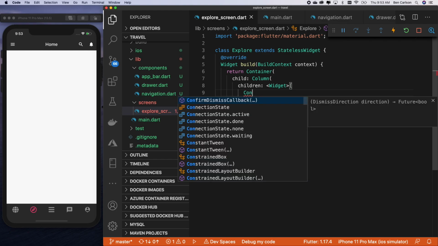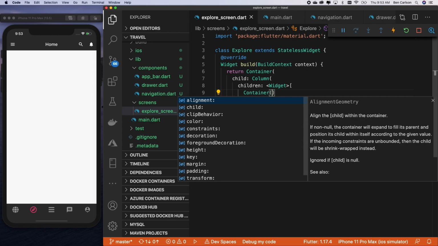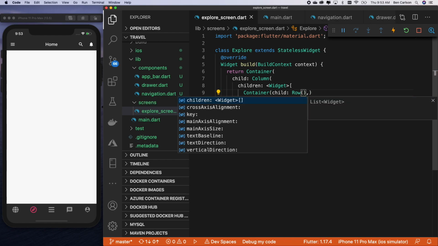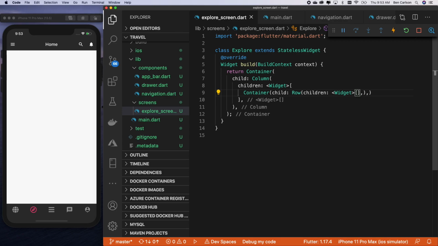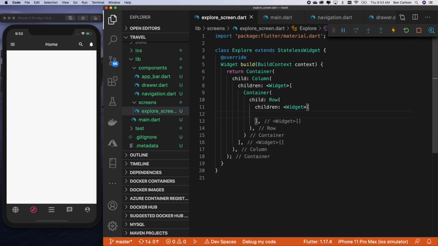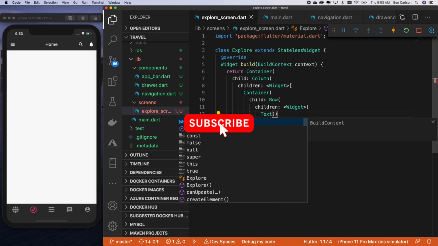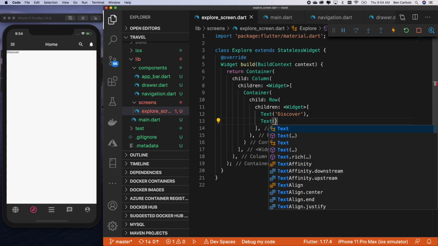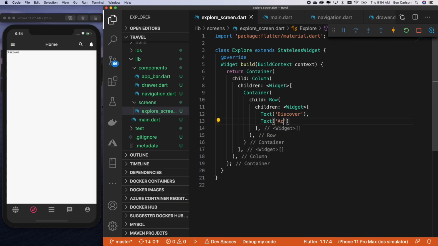And then inside of here, I'm going to define a new container. And this will have a child of a row. Again, with children widgets. And inside of this row is where we will place our two text widgets. So our first one will be for discover, and the second one will be for activities. So this is the basic layout of this. So now let's go ahead and style it.